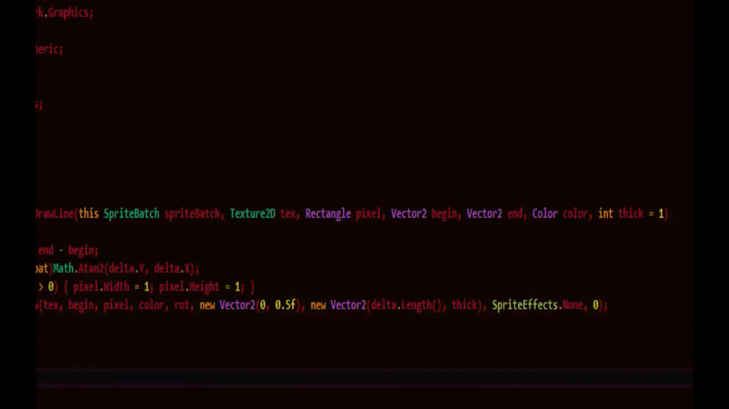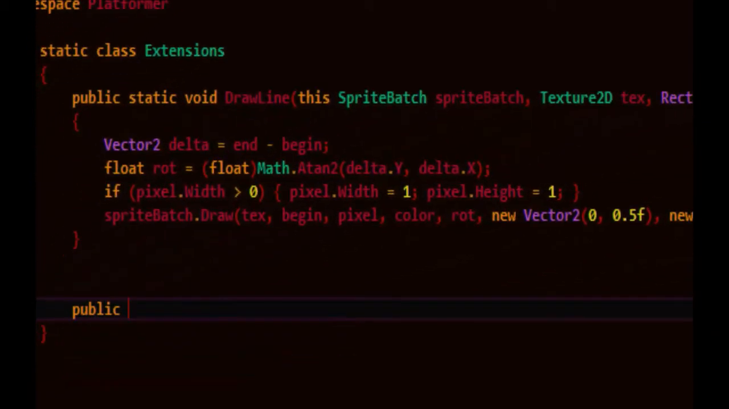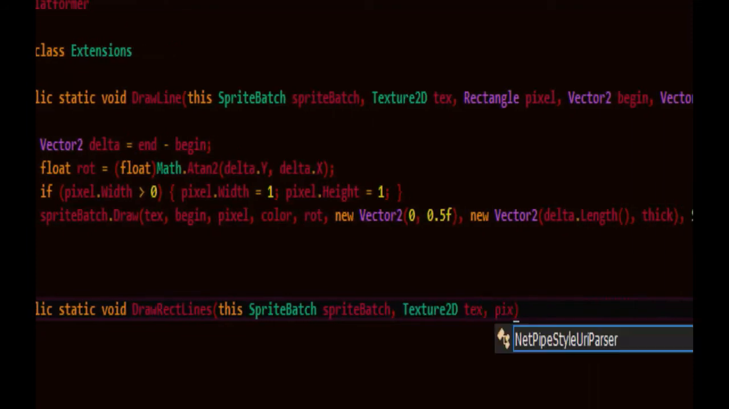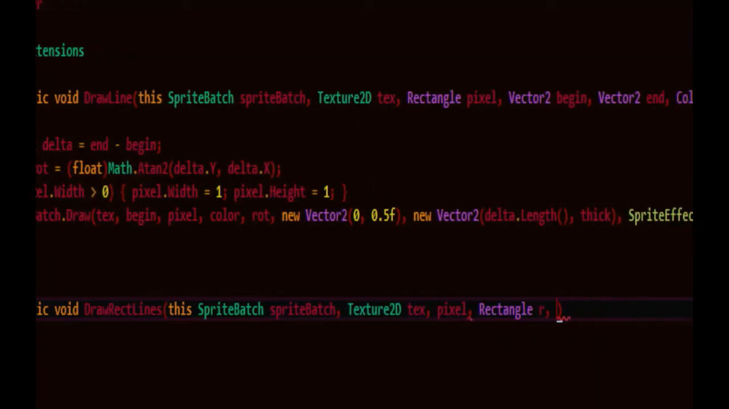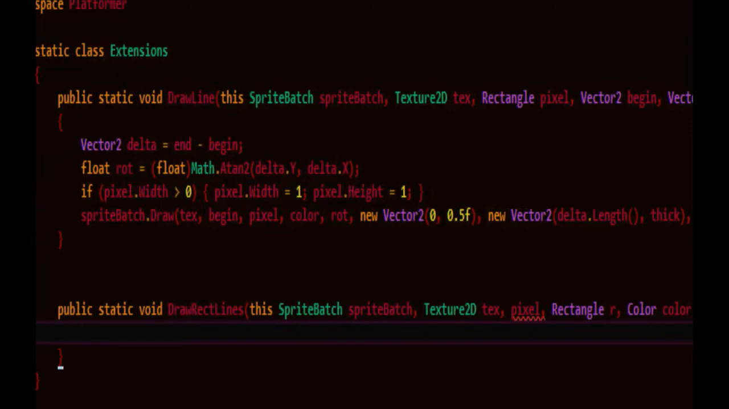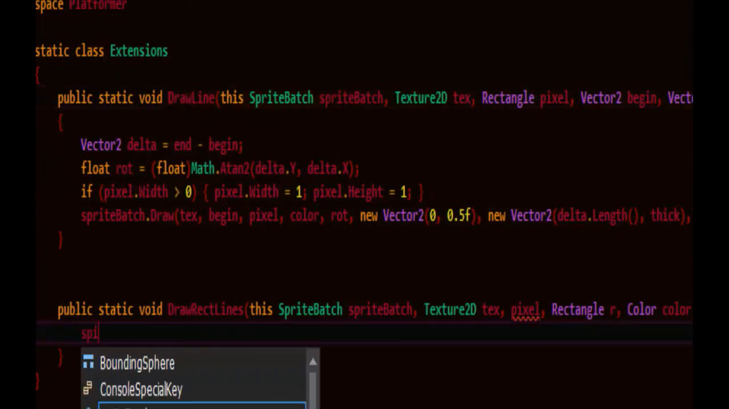Now we want to be able to draw all the rect lines at once, so we'll say public static void DrawRectLines, this SpriteBatch, Texture2D again, pixel source, Rectangle, say r. That's the rectangle we want to draw, and the default thickness, we'll say 1. I'm going to use a slightly more efficient way of drawing this. Rather than using DrawLine here, I'll show you what I'll do. This will be a little quicker.